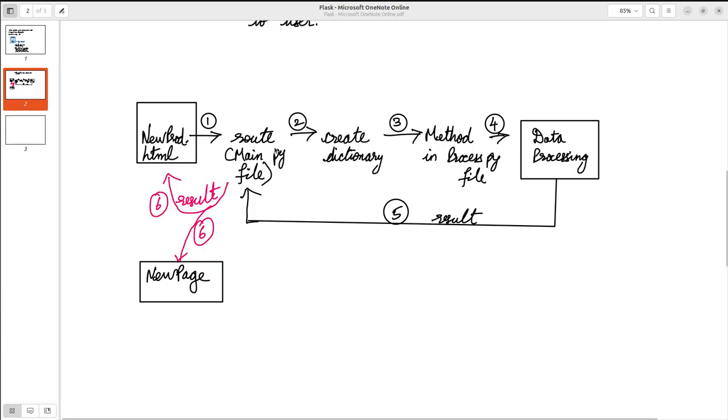But whatever the result is, let's consider the result is success of adding the product. That result you will show to the user in the form of either a text message or some pop-up. That completely depends on you. So that's how it basically works.